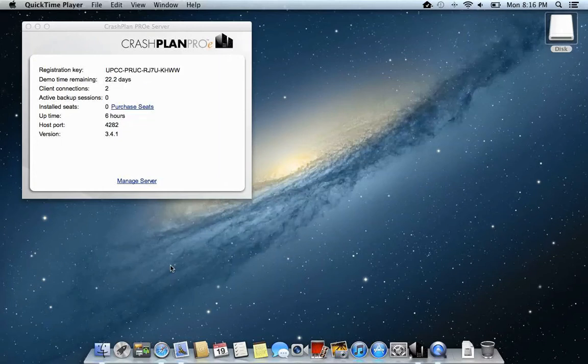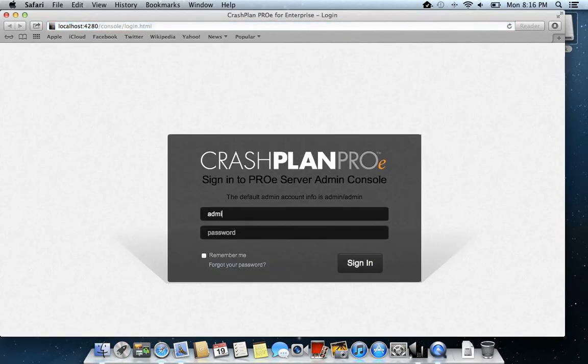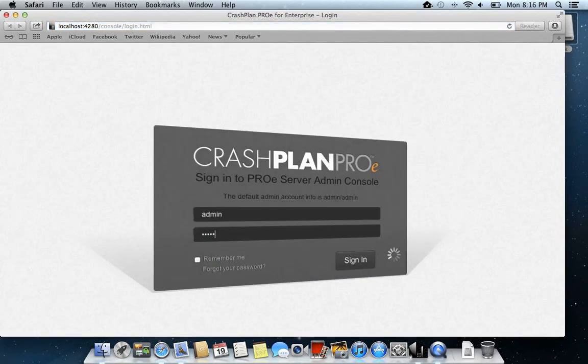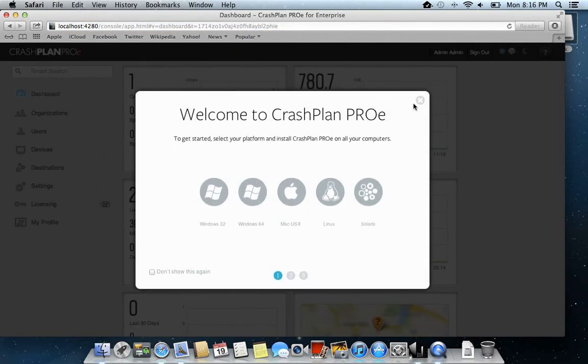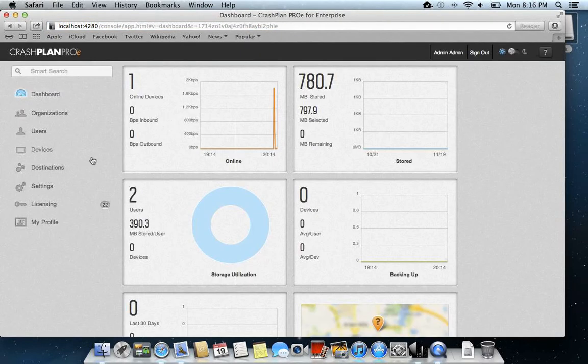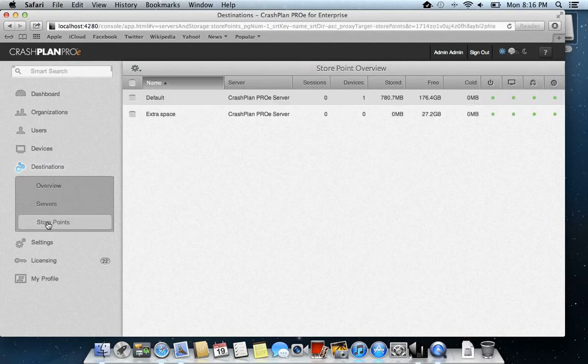Hello, now I'm going to show you how to take away a store point on a CrashPlan PROe server. First you log into your server. After you have logged in, you go to destinations and then to store points. And here I have the two store points.